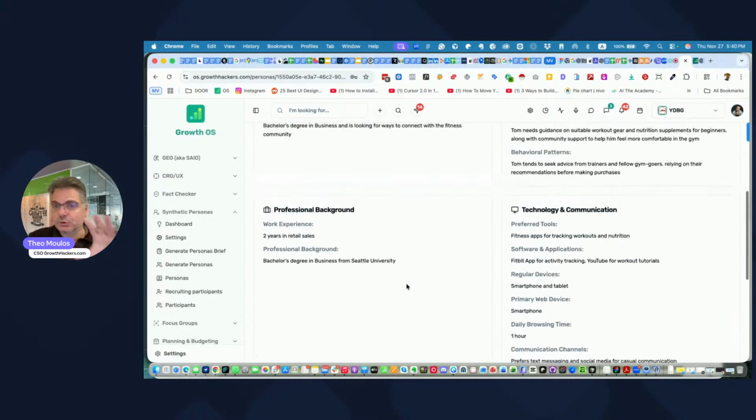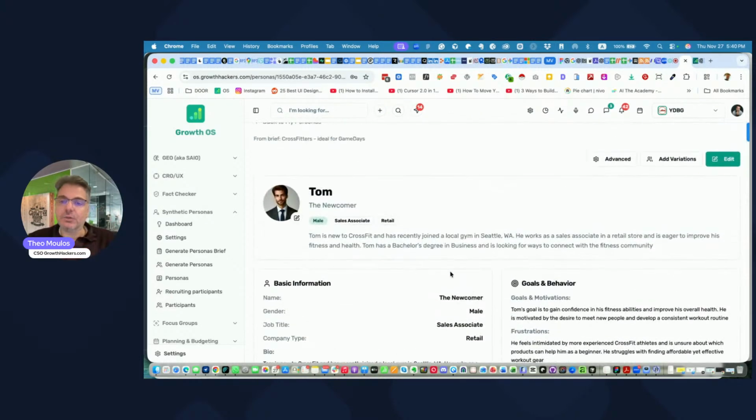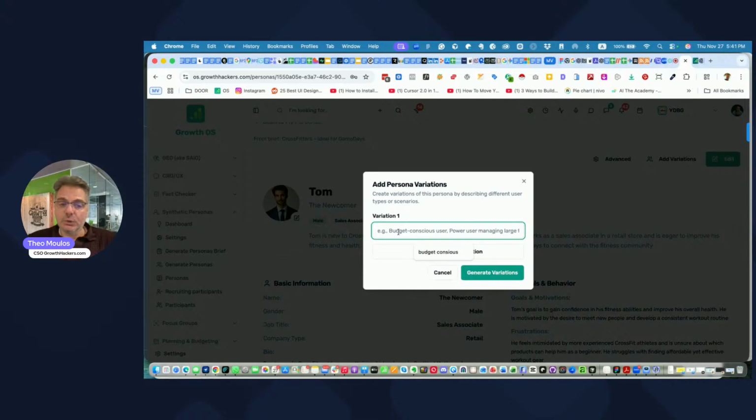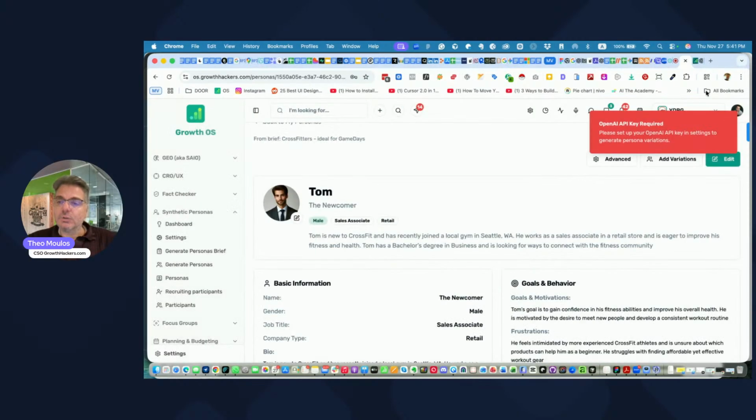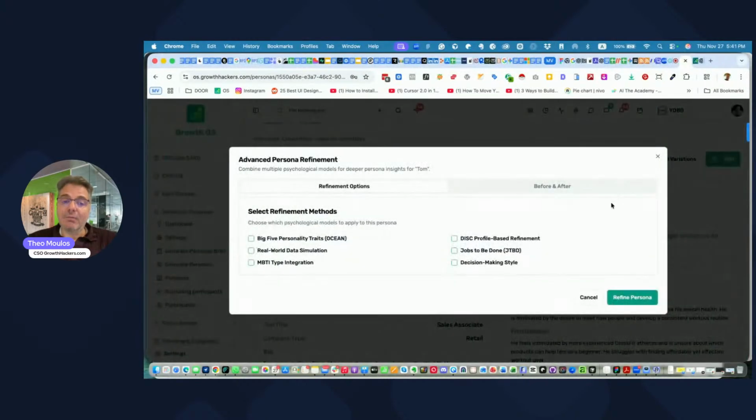So that is Tom. And even here, we may say, okay, that is Tom, but that's not enough for us. We need to go and create variations. So we may come here and say, look, we have a variation, and let's assume that I would like to do a variation of Tom which is budget conscious. Then I will generate a variation, and it will generate a variation here for Tom, the budget conscious one.